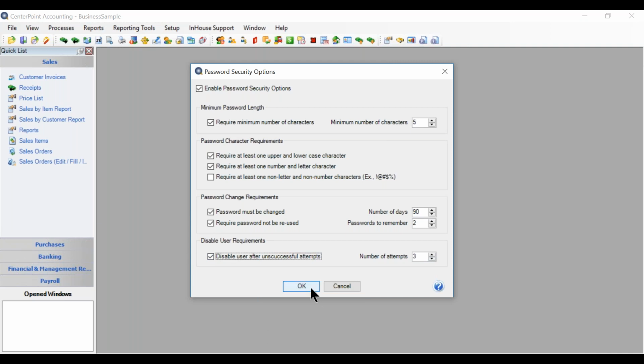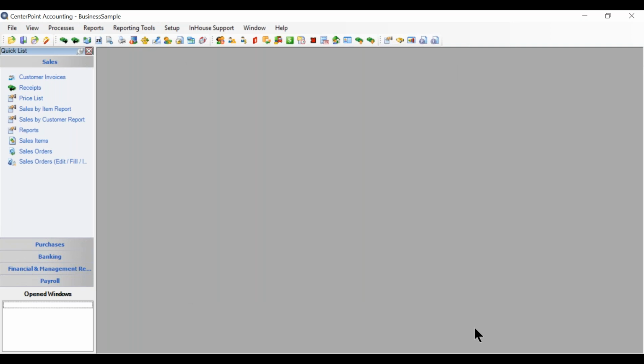To set them, we just click OK. It does have to be the administrator that sets those; a general user could not set up the password security options.